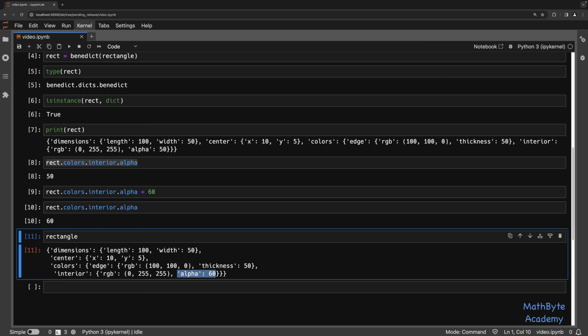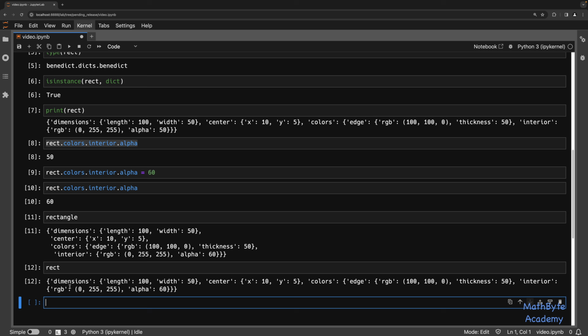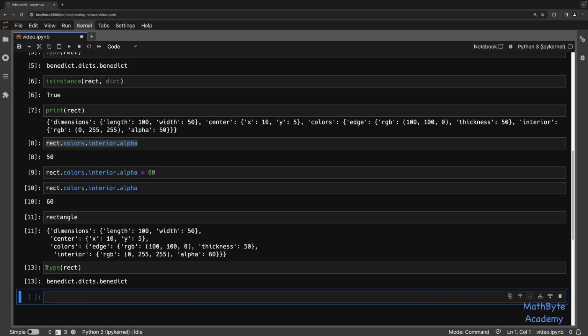Now, if you don't want that, you could always create a deep copy of your original Python dict, and then use that instead if you want to disassociate the two objects. Now, we saw that this rect object, this Benedict object, is in fact an instance of a dictionary, which means that it has all the dictionary properties as well. So rectangle is the regular dictionary, rect is the Benedict dictionary. If we look at type, just to convince ourselves, okay?